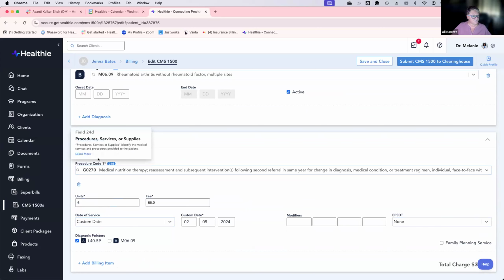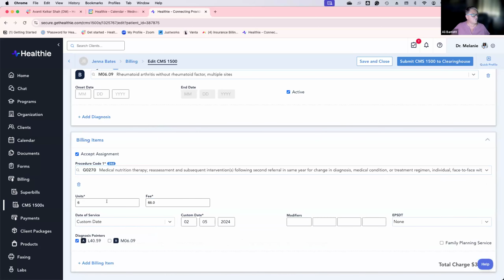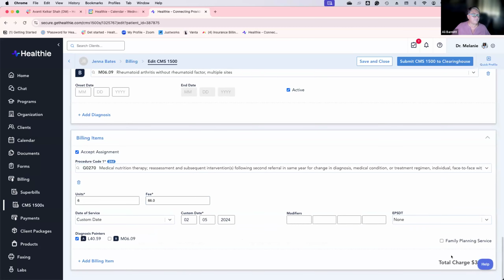So here's where the procedure code is going to go, right? If this is the procedure code that you're billing for, if today this is the reassessment, so this is the follow up, how much time is your duration? Is it an hour and a half? You're going to use 6 units because this particular procedure code is a 15-minute increment. So you're going to use 6 units and you bill $66 per unit for that 15 minutes. It will automatically populate the amount down here. Unfortunately, the help screen is in the way, so you cannot see that.